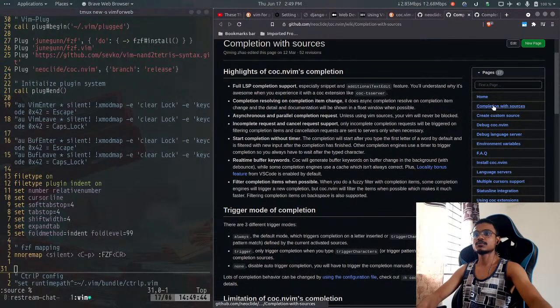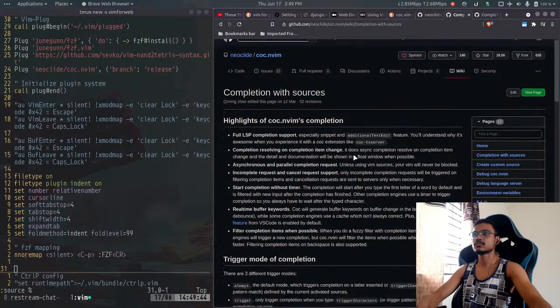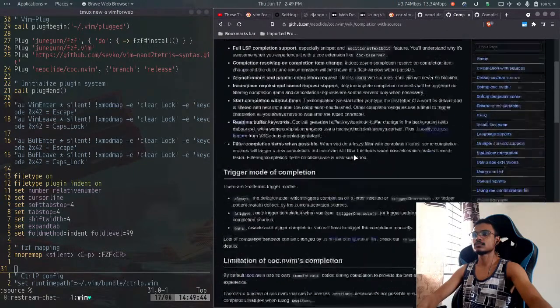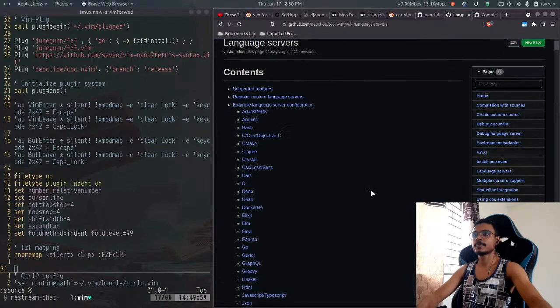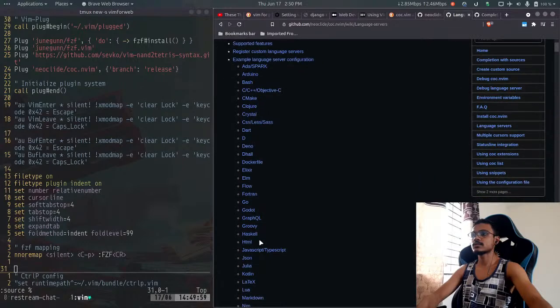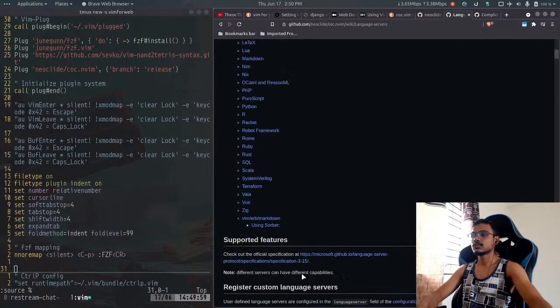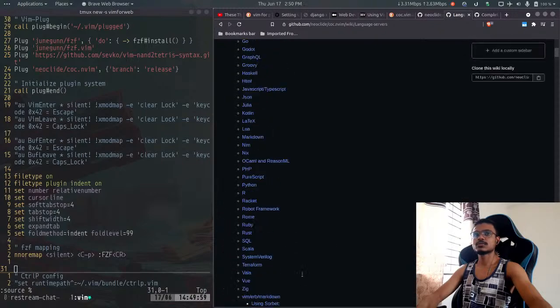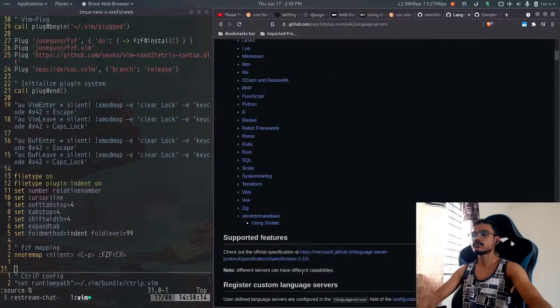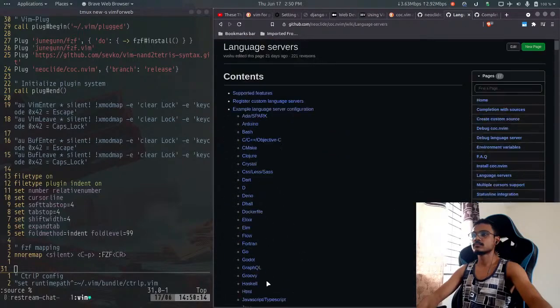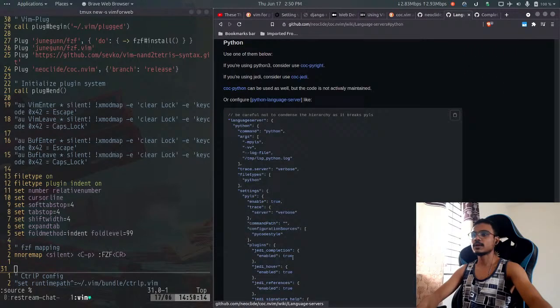Completion with sources. What's that? Language servers. Oh yeah, this is nice, but it shows only the languages. What about the frameworks? Python. If you are using Python, consider Pyright. What's that?